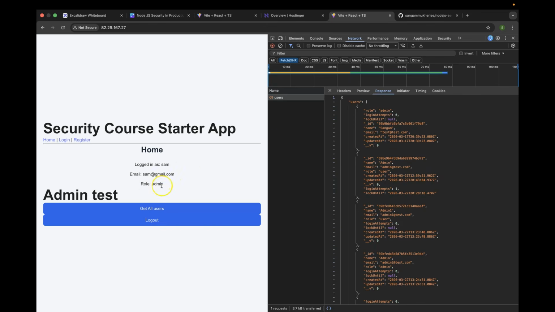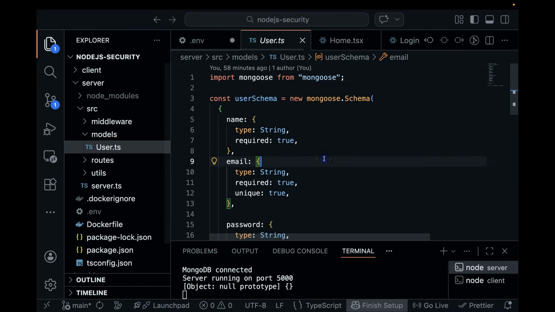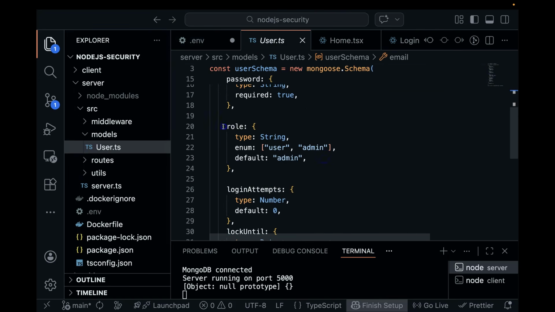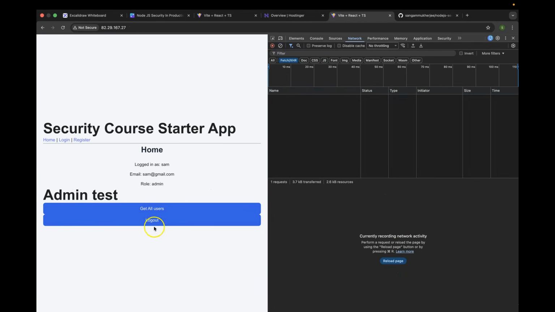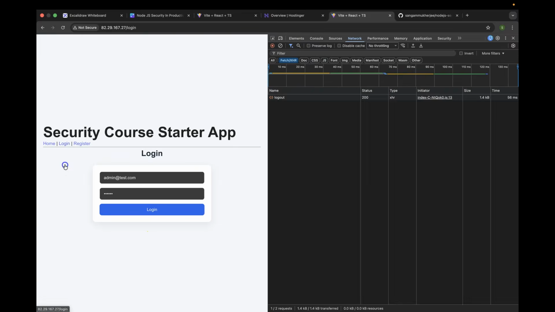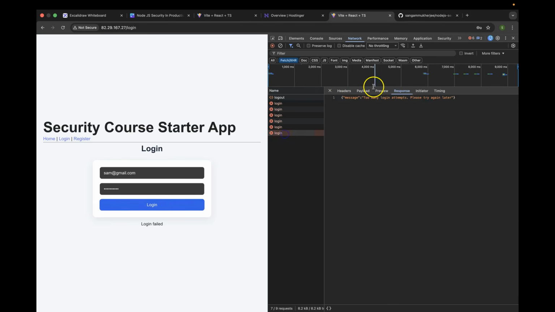Why? Because, remember, I already changed the default role in the model from user to admin. What I mean by this is, if you go to server and then go to models, you'll see that we have this role as admin. That is the reason you are able to access this. And if you log out, go to login, and I'll do sam@ and give a wrong password, try to log in a couple of times, and you can see that the rate limiting is also working, right? Too many requests, please try again later.